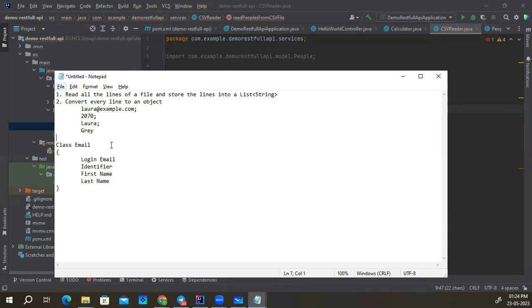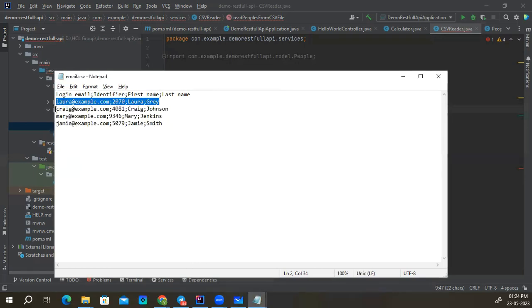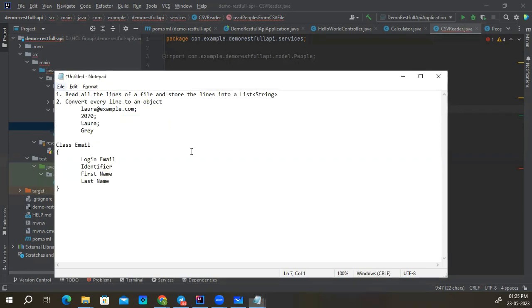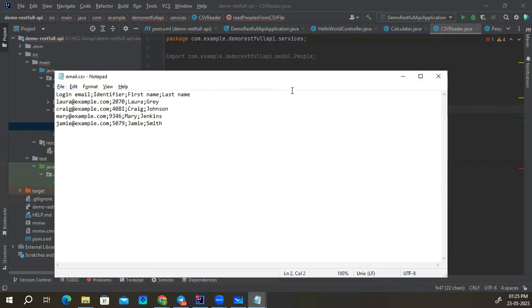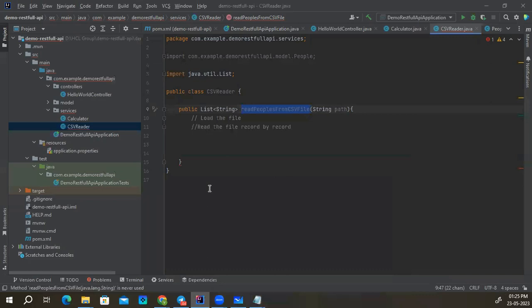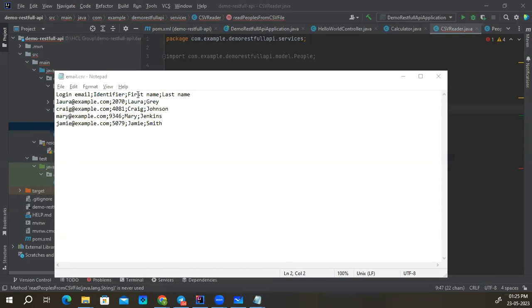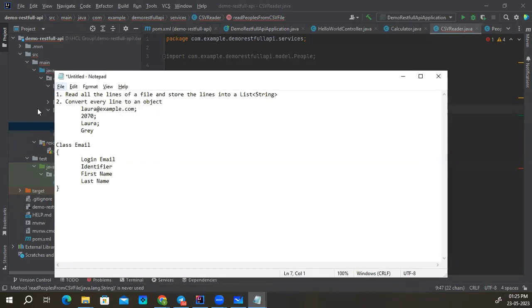So what will it contain? How many lines are there? There are 4 lines. If the first one is a header, we will ignore it. We don't want the first line. The second line onwards, you have the data. So 4 people, 4 logins, emails you have. We need to read this. So first, as I said, we will read all the lines of a file and store the lines into a list of string.